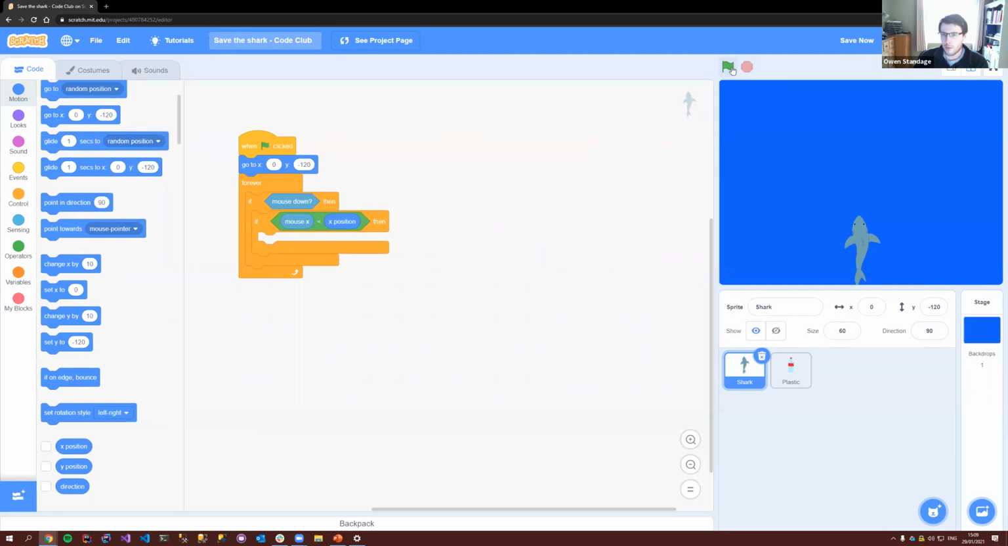So the whole process now: when we start the game, we go to this point, and then forever we're going to check that if the mouse has been clicked, we're going to do this. And then if the point on the screen where you've clicked is less than the x of that. Yeah, has everyone got to that point?